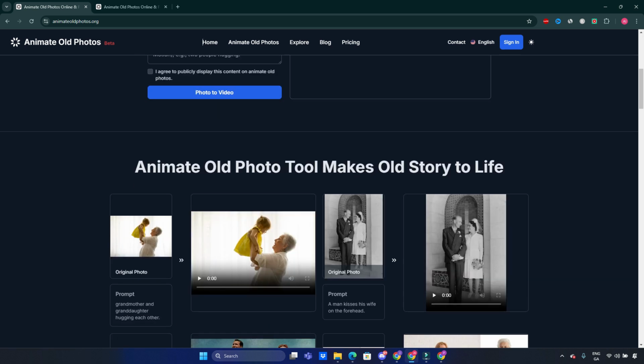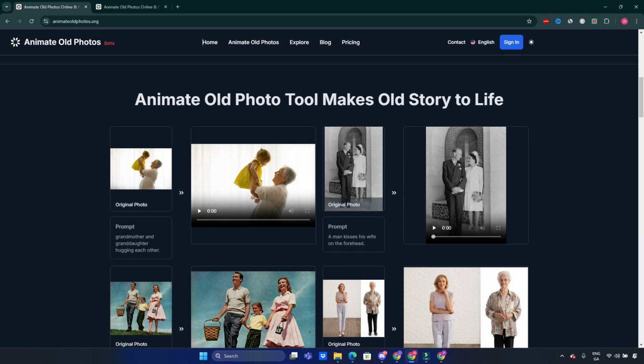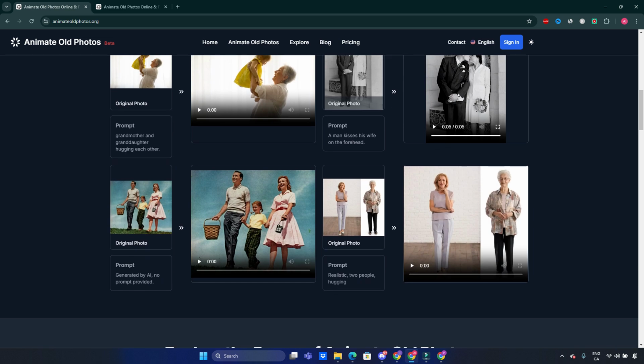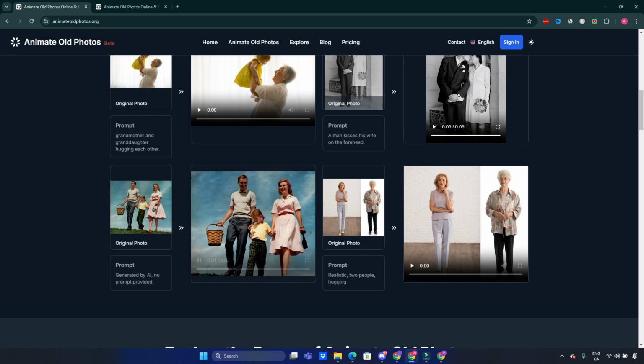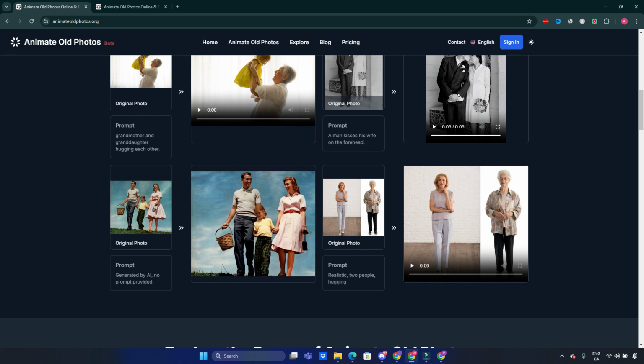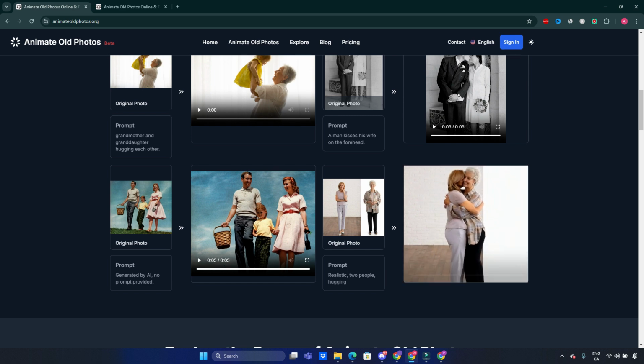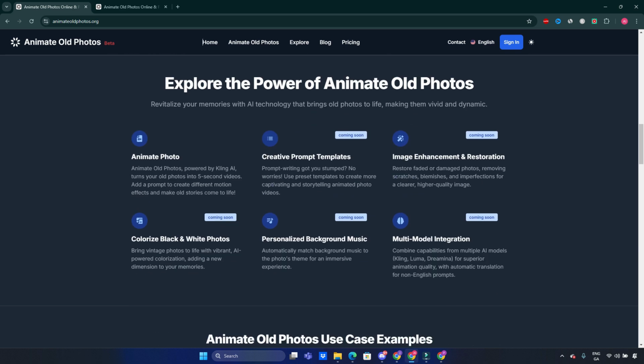Now let's go and see how some of those images have been animated. The animate old photos tool makes old stories live. Here's the photo and here's the animation of that photo, and I think it did a very good job bringing that photo to life. Let me see. This one also, the animation looks pretty amazing, doesn't it? Here we go. I think it's quite interesting what they're offering via this animate old photos website.